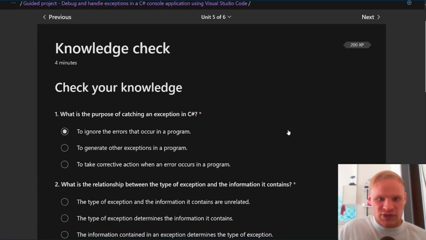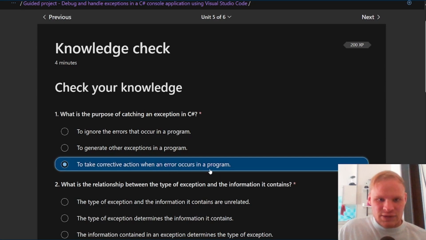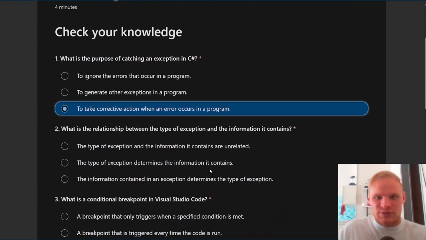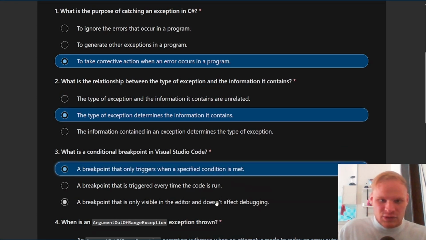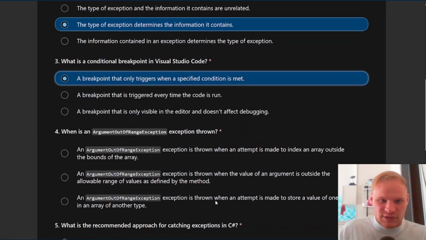All right, what is the purpose of catching an exception? We already answered this question. To take corrective action. What is the relationship between the type of exception and information it contains? The type of exception determines it. What is a conditional breakpoint? Breakpoint that only triggers when a specific condition is met.